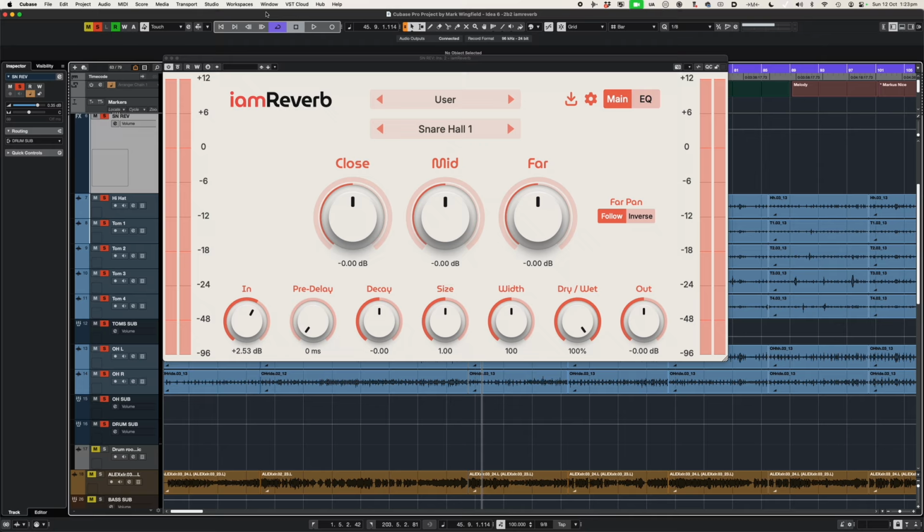Okay, so here we are with the IamReverb plugin. Now, I think this is really worth a look because it's bringing something new to the table, and that's not easy to do these days.